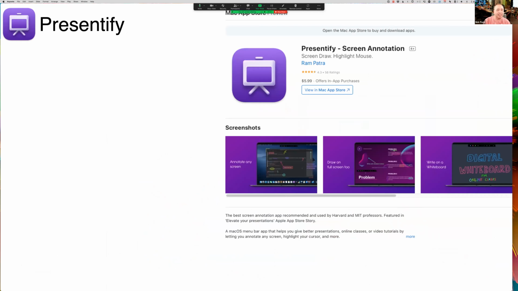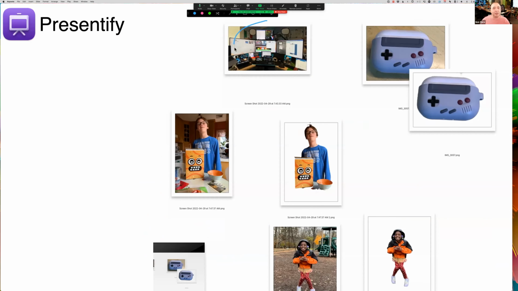Another really cool app is Presentify, which is available for the Mac, but basically allows you to annotate any screen. So we use Teams all the time with some of the organizations that we work with. So Presentify allows me to draw on a screen share without having to bring up the whiteboard or bring up another screen. It's only $6, and if you use a Mac, it's an amazing tool.